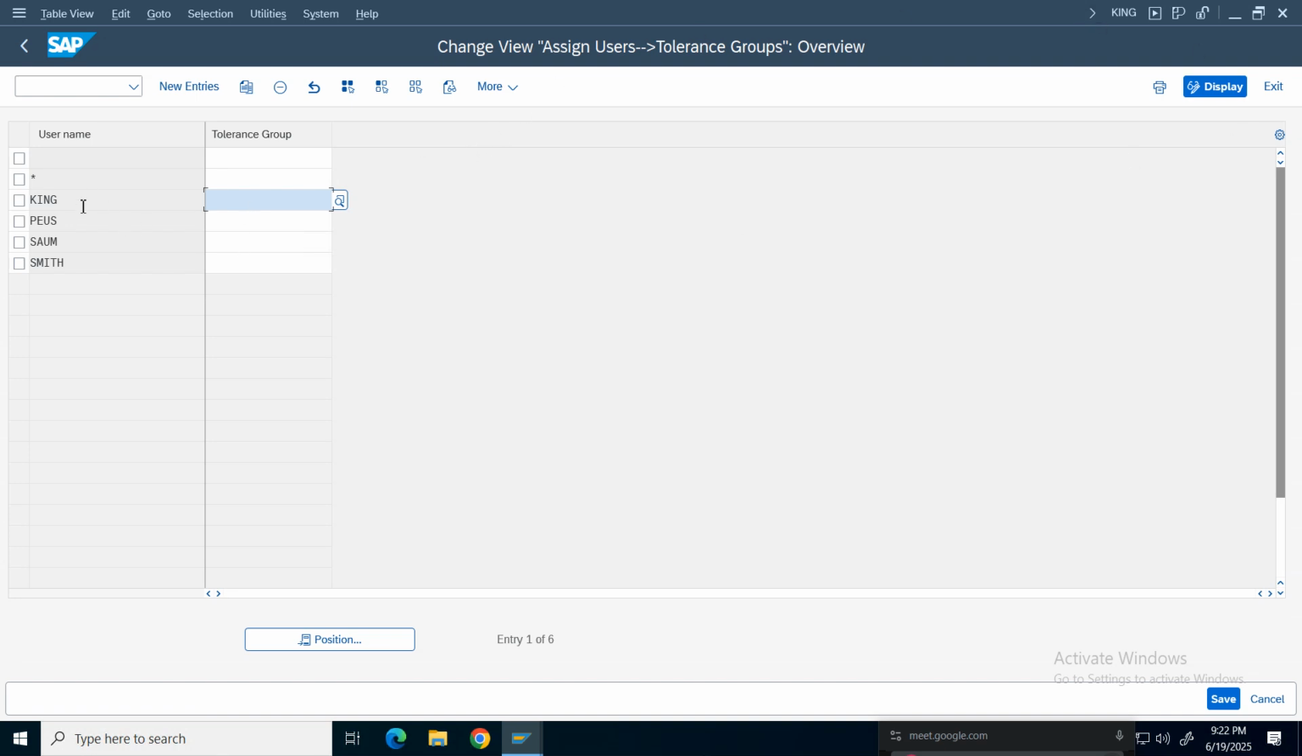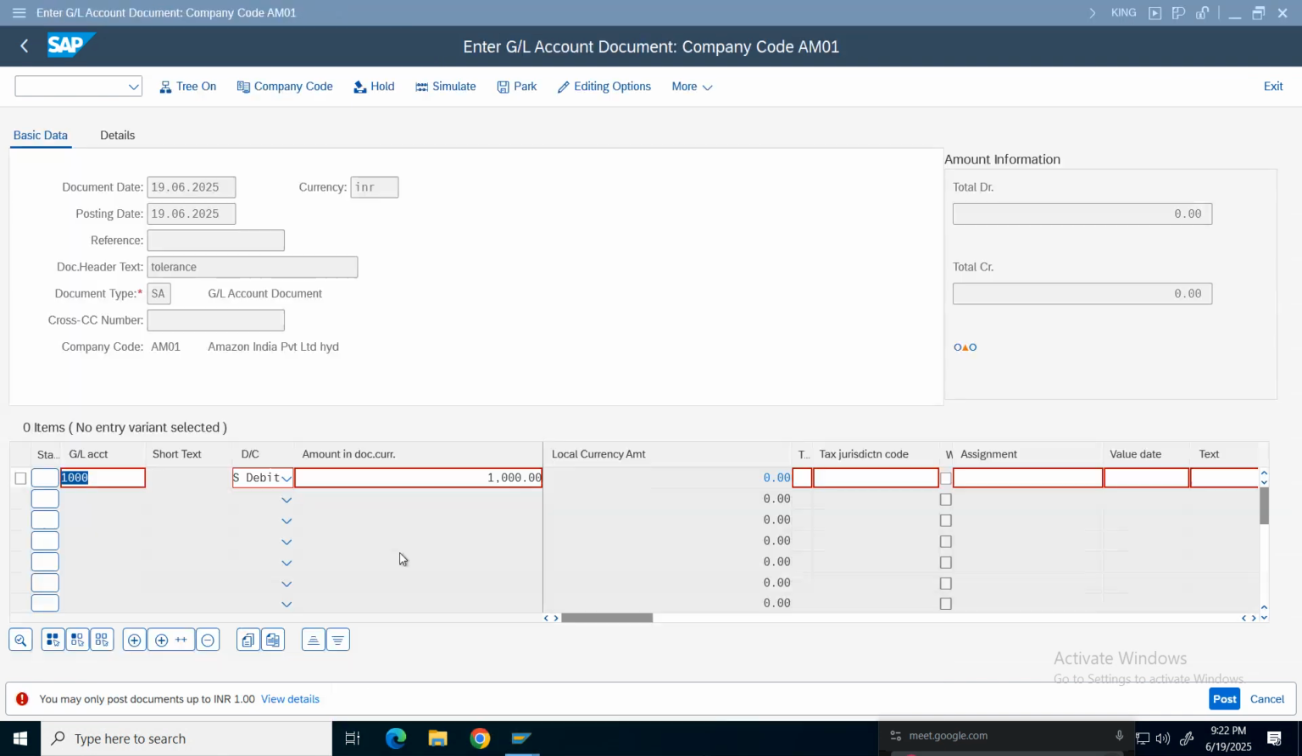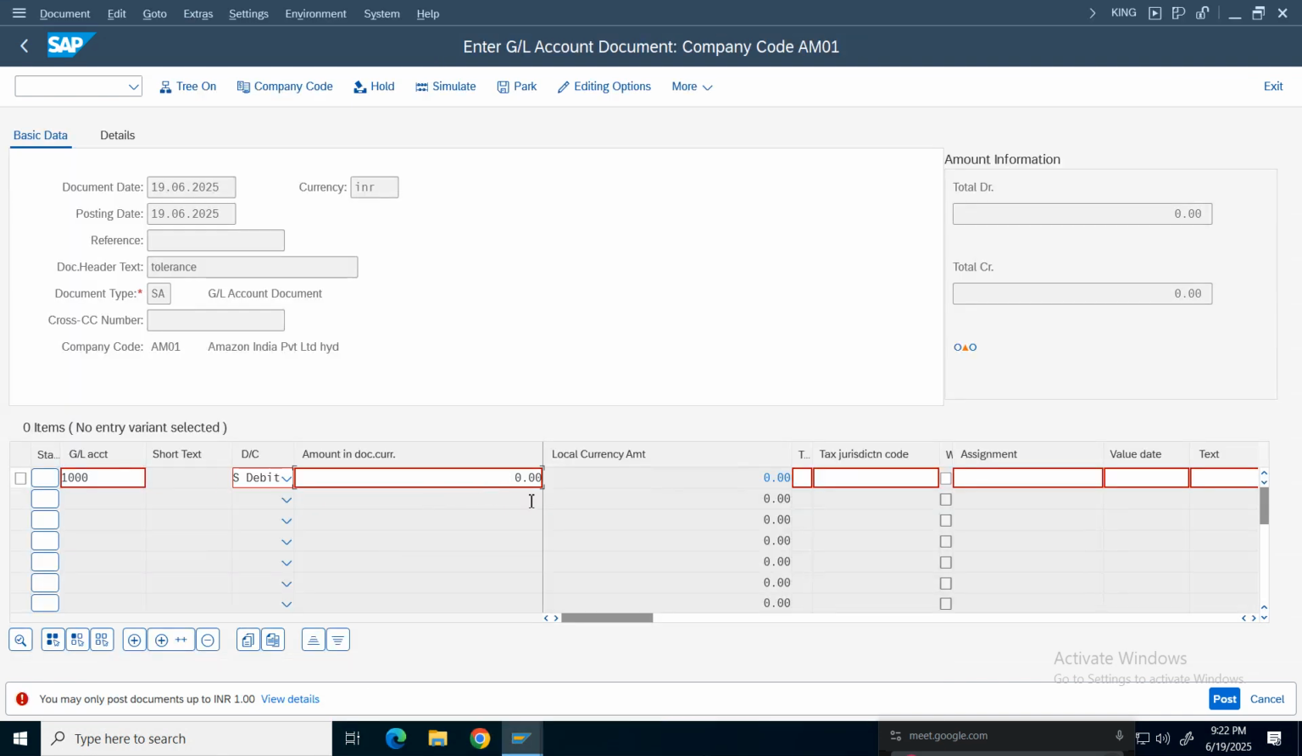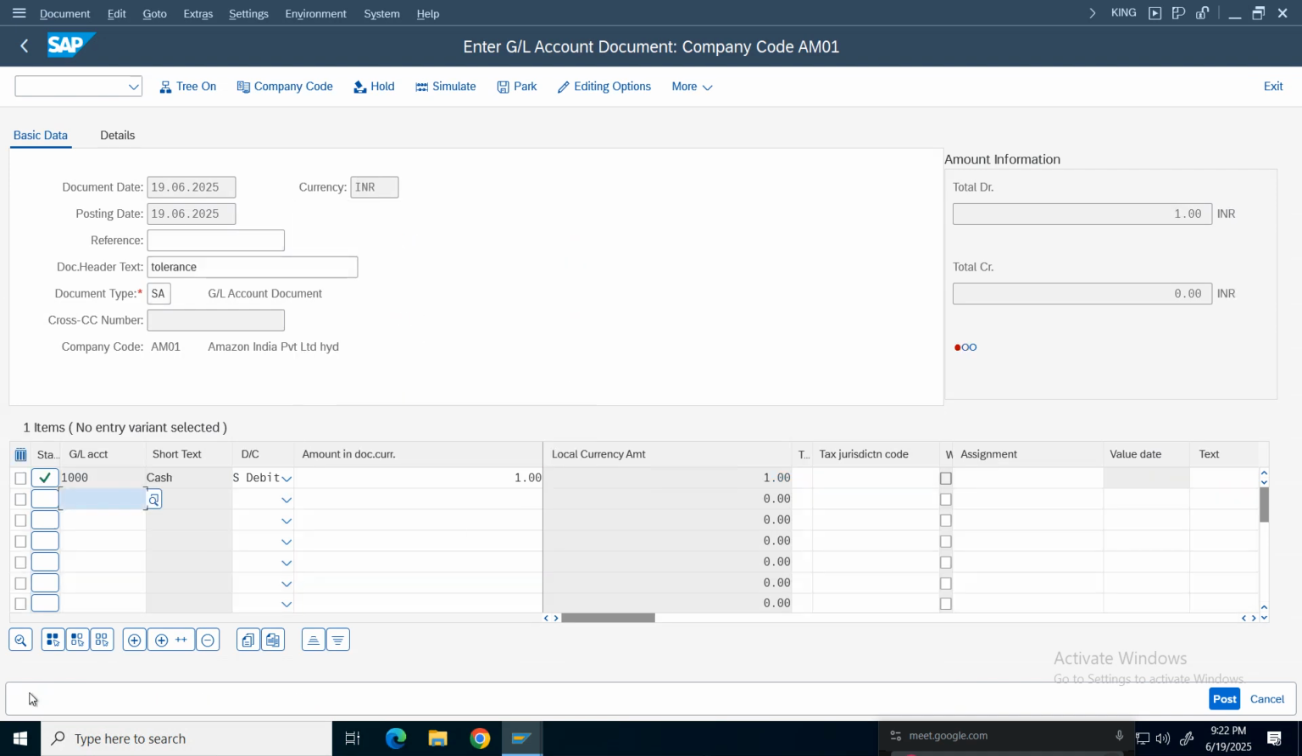So in this case, what we have done? For this king user, we had given only 1 rupee, so king is not able to post more than 1 rupee. If you try to change it to 1 rupee, the system will allow it, because the user is restricted to 1 rupee only. See, it's gone. Guys, understood? So this is where you are restricting users to post an upper limit amount via tolerance groups.